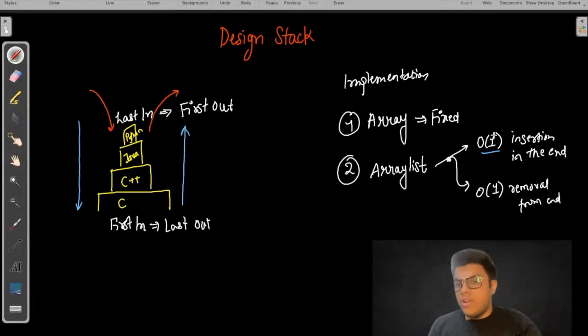Hence, what we are going to see, we are not going to implement array list by inserting and removing from the front end. We are going to insert and remove from the last end. So this open end is going to be the last index in our array list. In an array, we can implement it anyway because it is fixed.